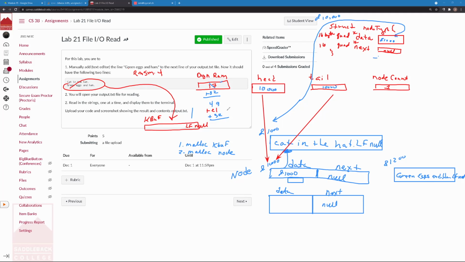So how much have I used so far? 9, 10, that's 12, 4, 5, 6, 7. I've used 102 bytes of dynamic RAM so far. Okay, and then the address that goes in here is address 1200.